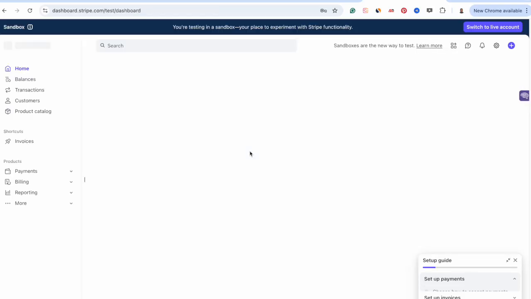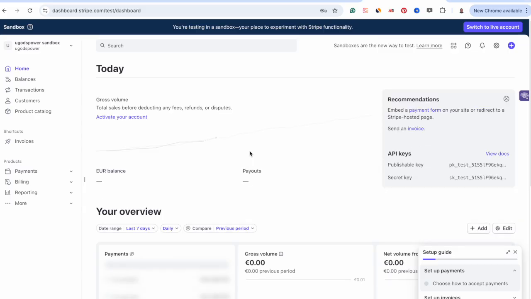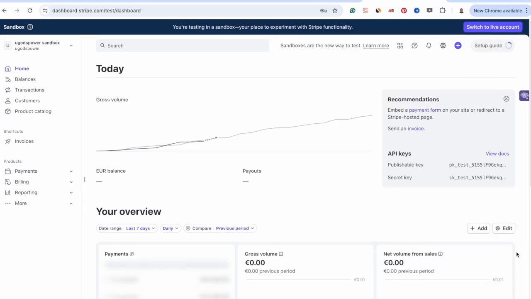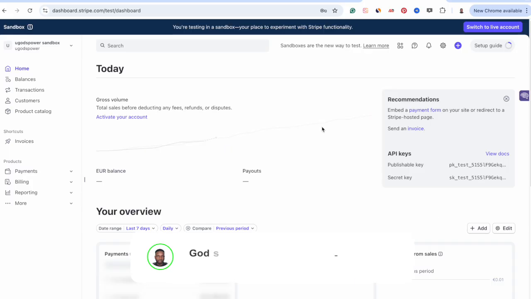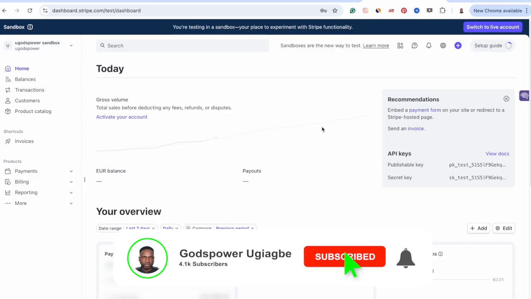So that is how you can create your Stripe account for free. You don't need to pay any money to create your Stripe account. What you just need to do is follow the process that I just explained, and you are going to have your Stripe account working, and you are going to start using it to receive money online.